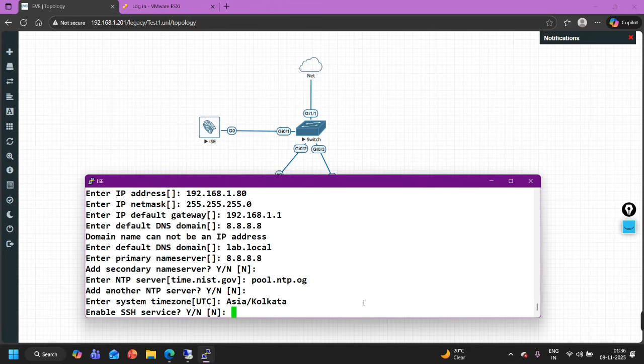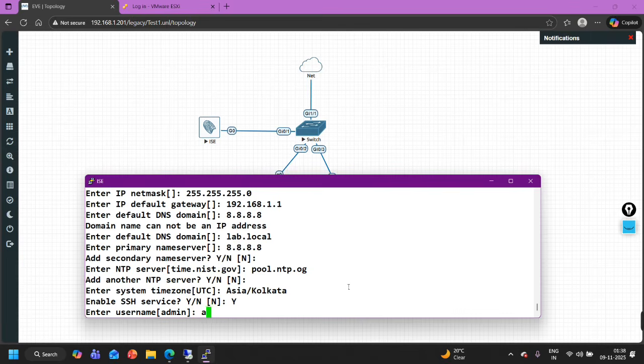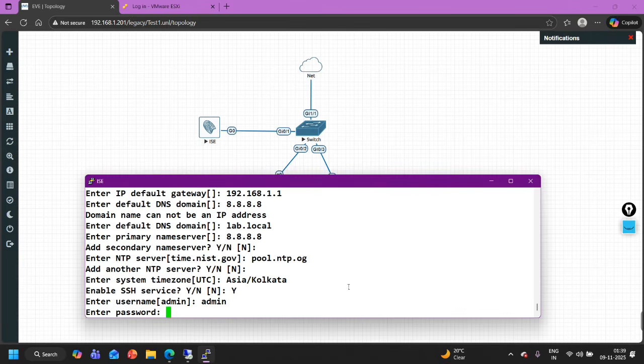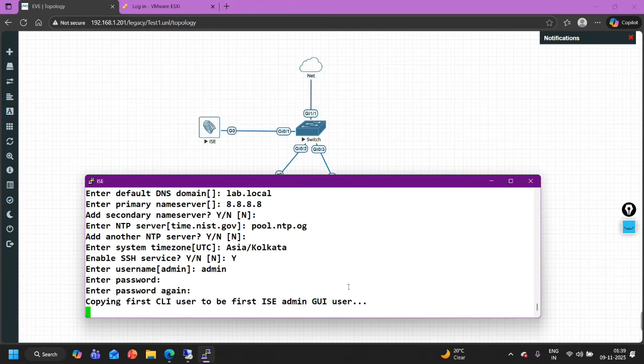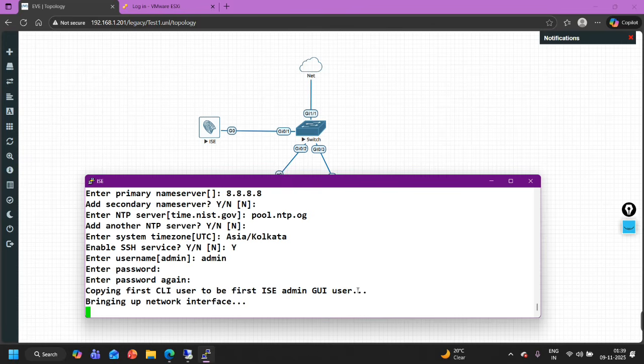Enter. Enable SSH. If you want to enable SSH, here you can say yes. So yes, I want to enable SSH. My username is going to be admin. Enter the password. Let me type my password. Then repeat password. So admin is the first user for GUI access.